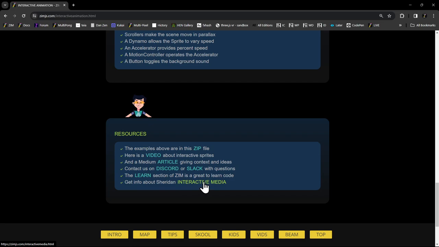If you're interested, you've got the ZIM Kids there to help kids go from sprites in Scratch to sprites in actual JavaScript in a nice, easy way.